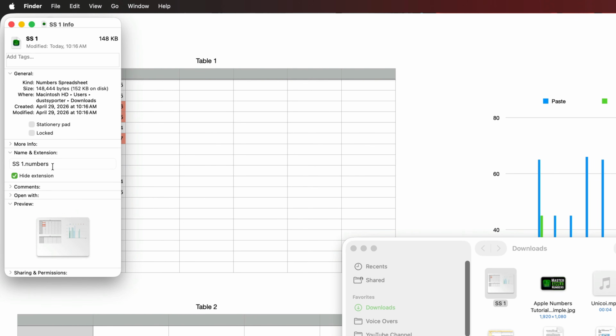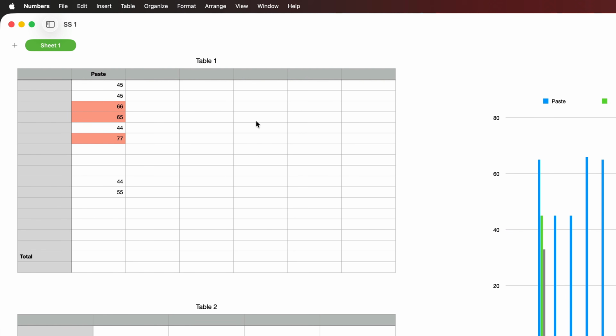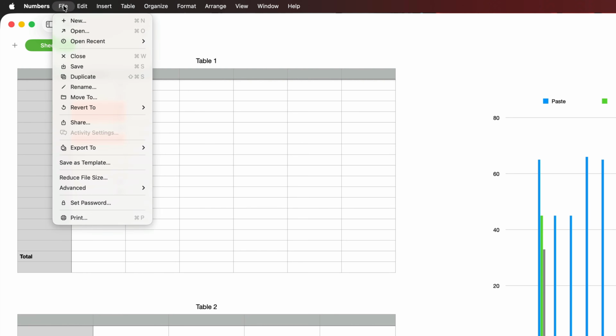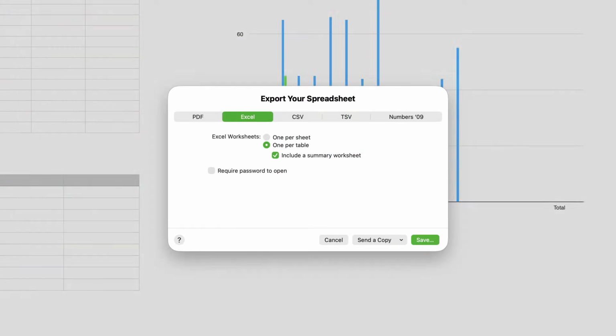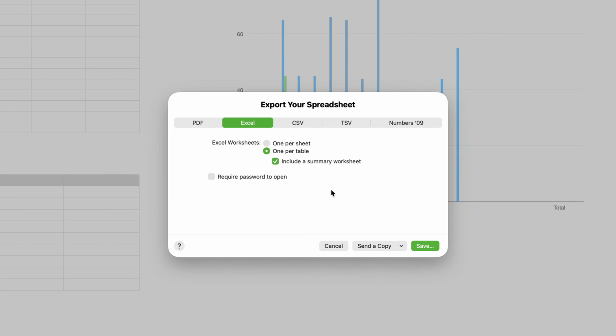So the extension is .numbers, which is just the Numbers file format. But if we go to File and then we go to Export To, you see we have options to export this as a PDF, as an Excel file, as a CSV, an older version of Numbers as well. But if we save this as an Excel file, this will allow us to send it to folks who only use Microsoft tools, and they can open and manipulate this within Excel.